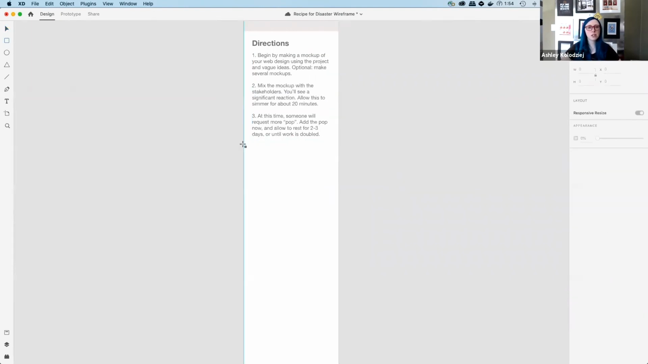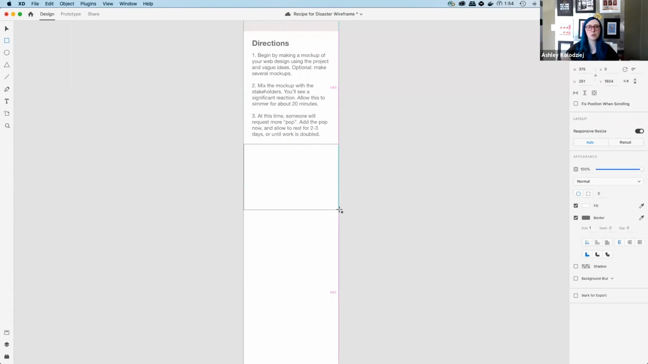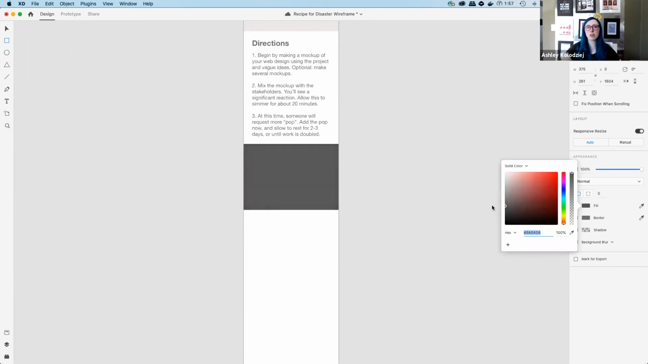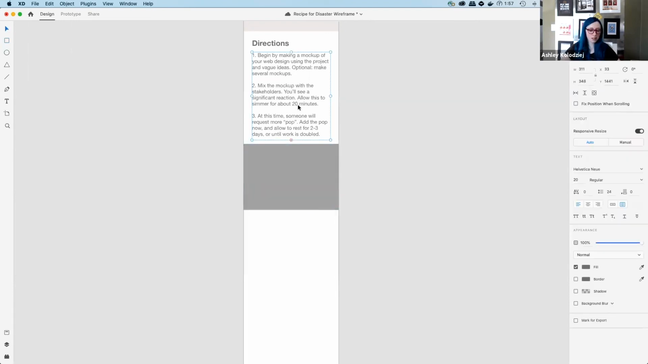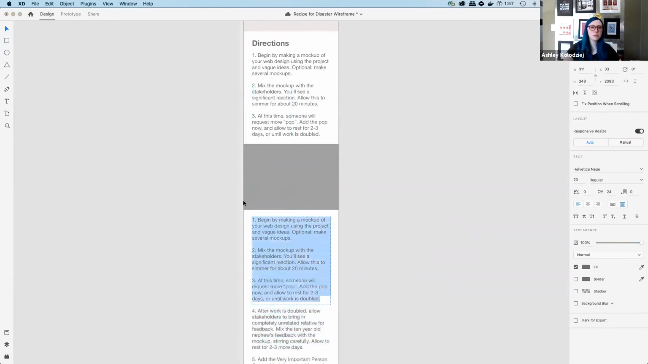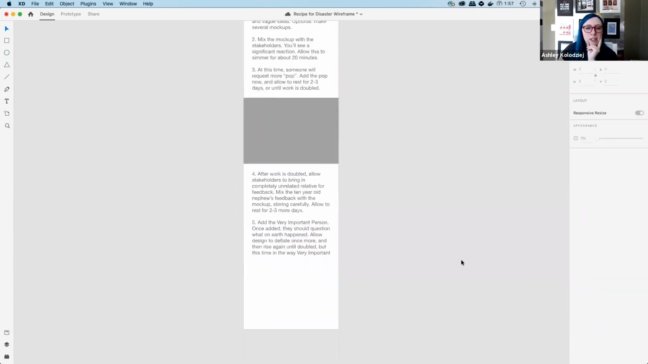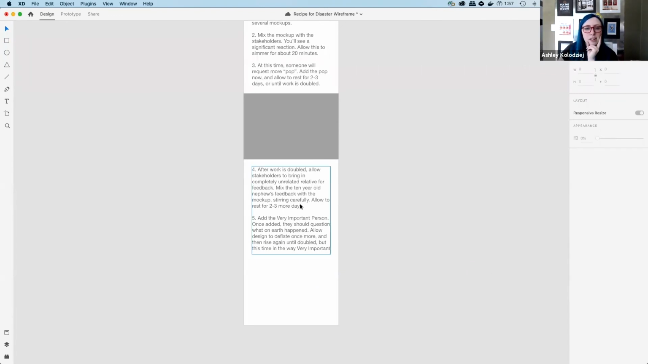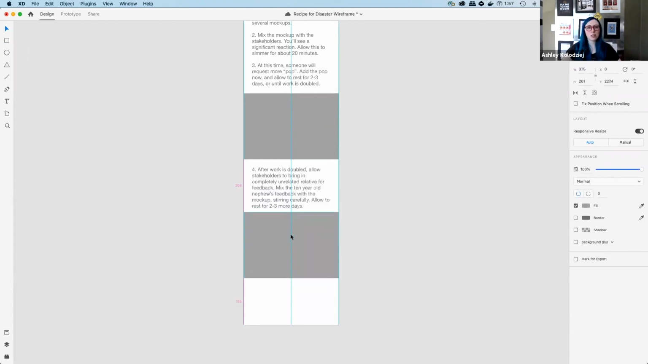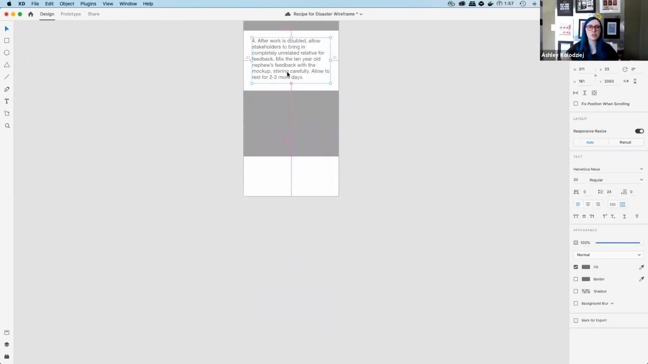So instead what I'm going to do is I'm just going to drag out a square here. And again, no border, just fill some sort of generic gray to depict an image. Doesn't have to be fancy. And then I'm going to Option, click, and drag and just remove these first 3 to get to the next set. All right, so after the work is doubled, allow stakeholders to bring in completely unrelated relative for feedback. So I want to show one more picture of what this should look like after this. I think that would be pretty interesting to see.